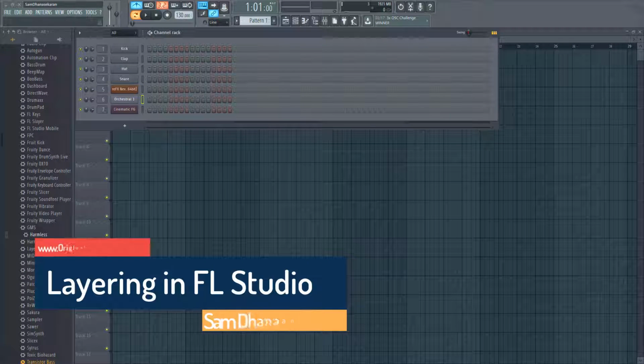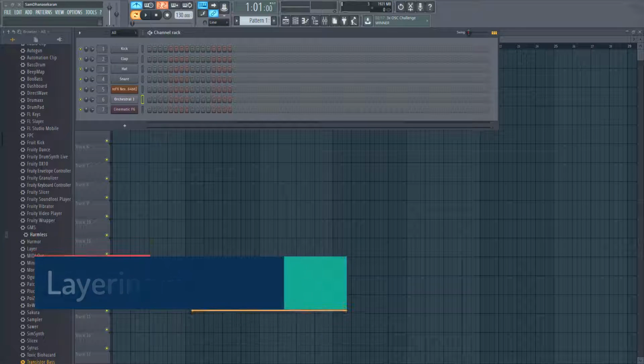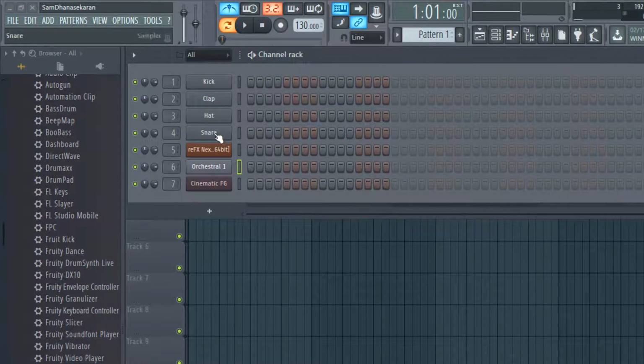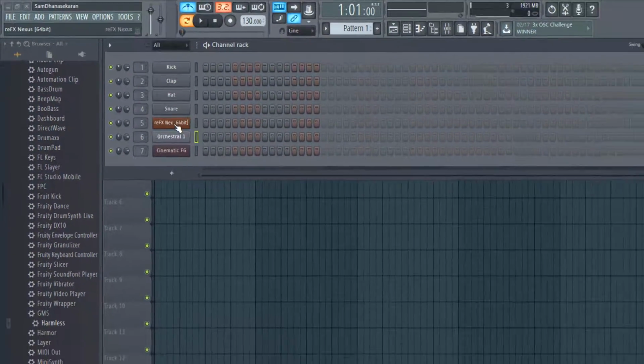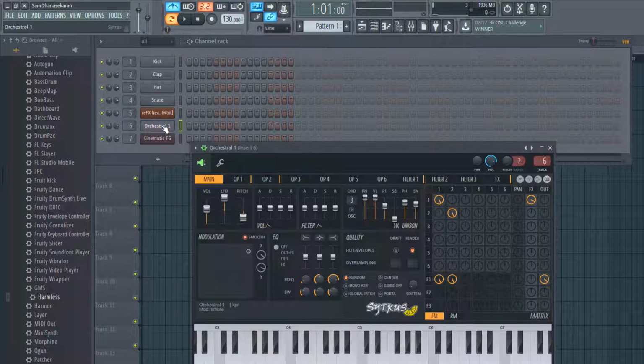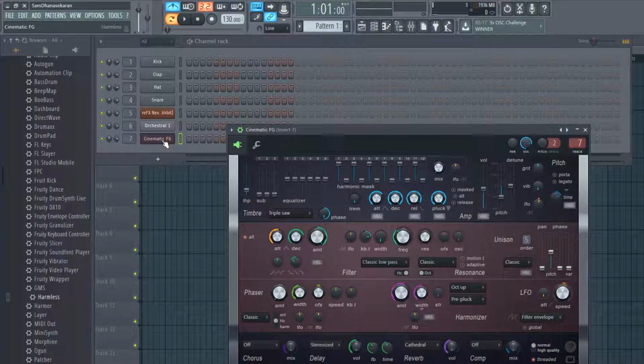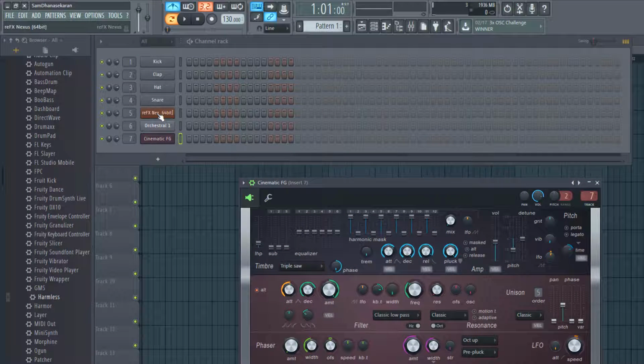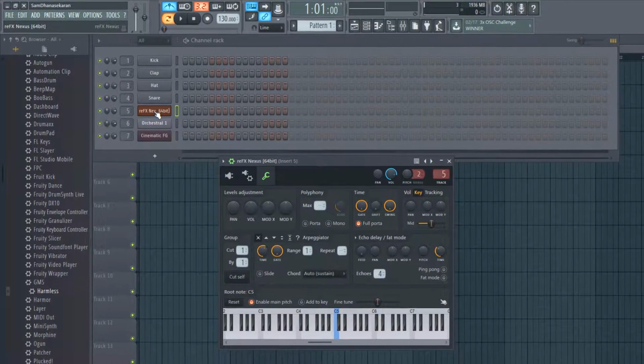Layering in FL Studio allows us to control multiple plugins using a single instrument channel. For example, I have loaded these plugins, Nexus, Sytrus, and Harmless, on their own channels. And each will sound like this individually.